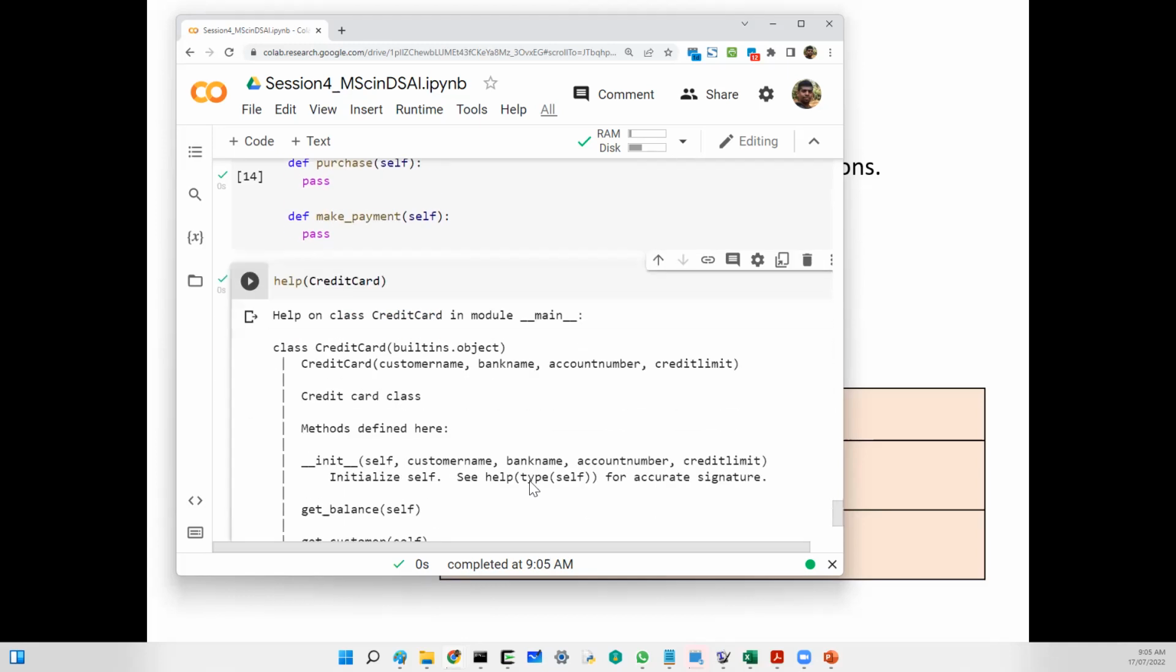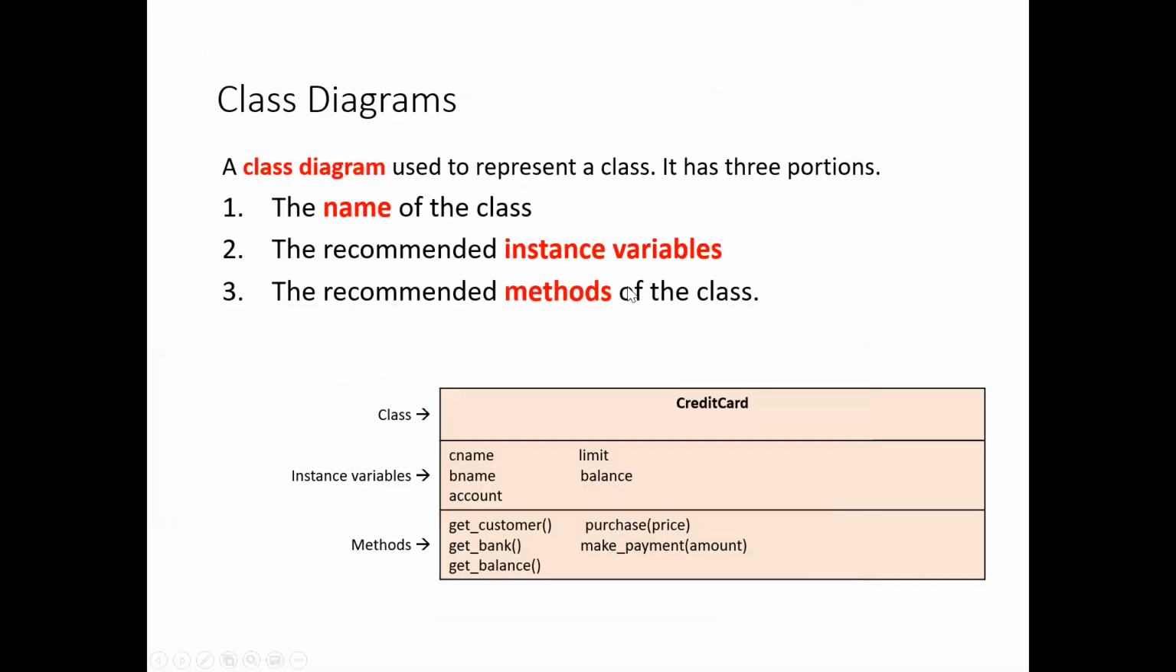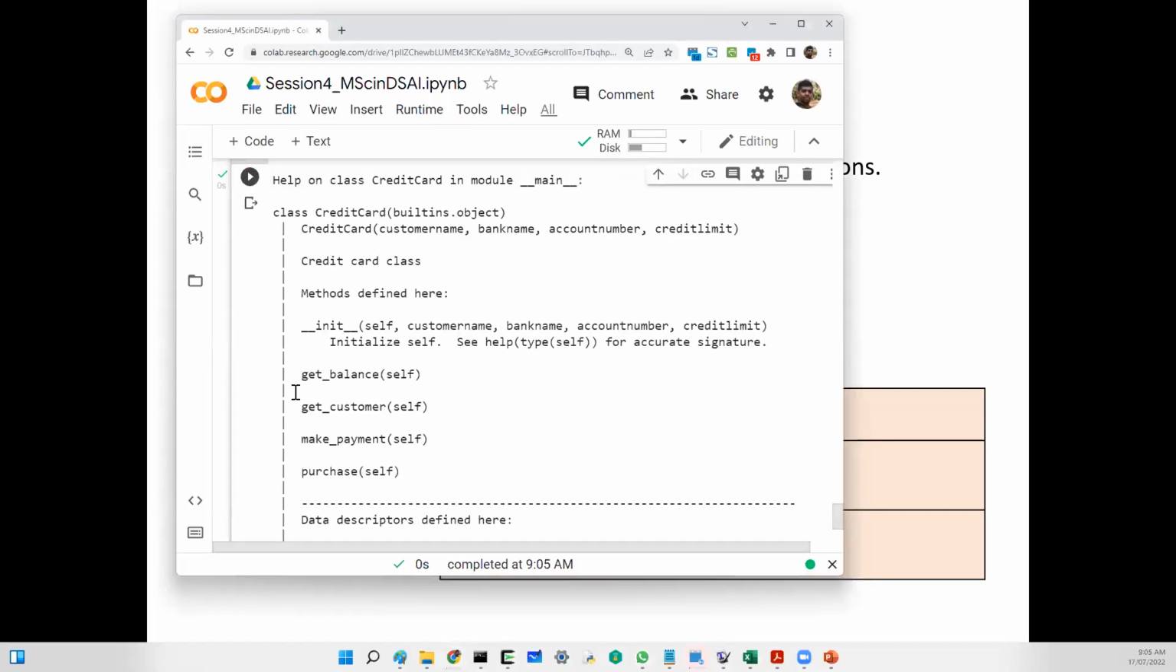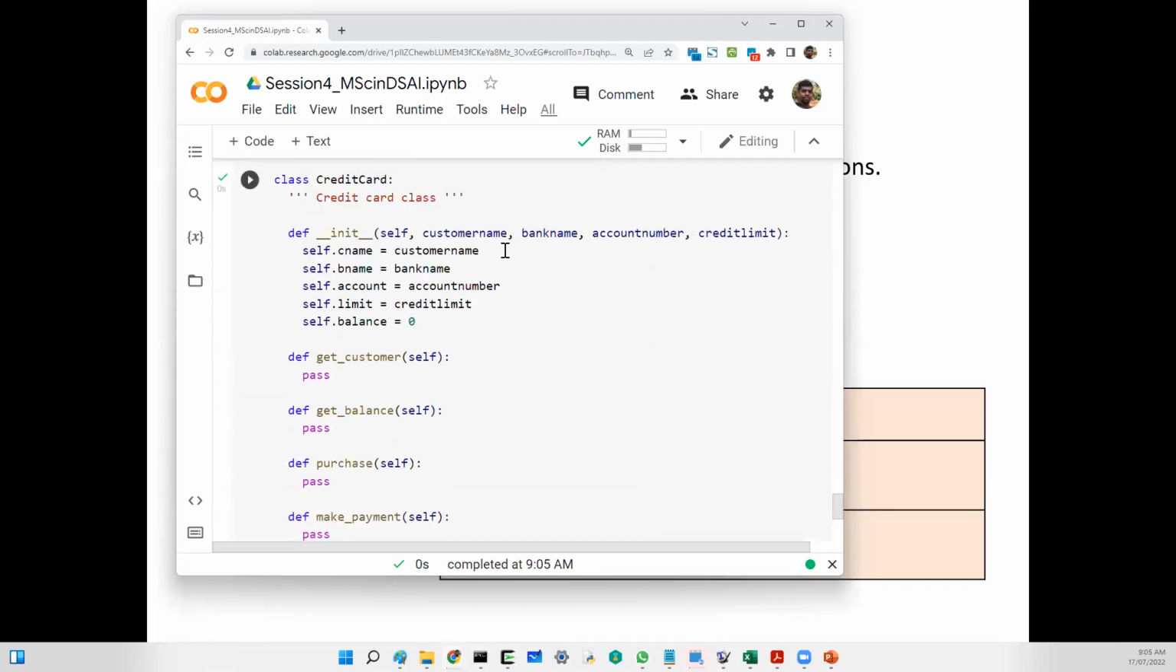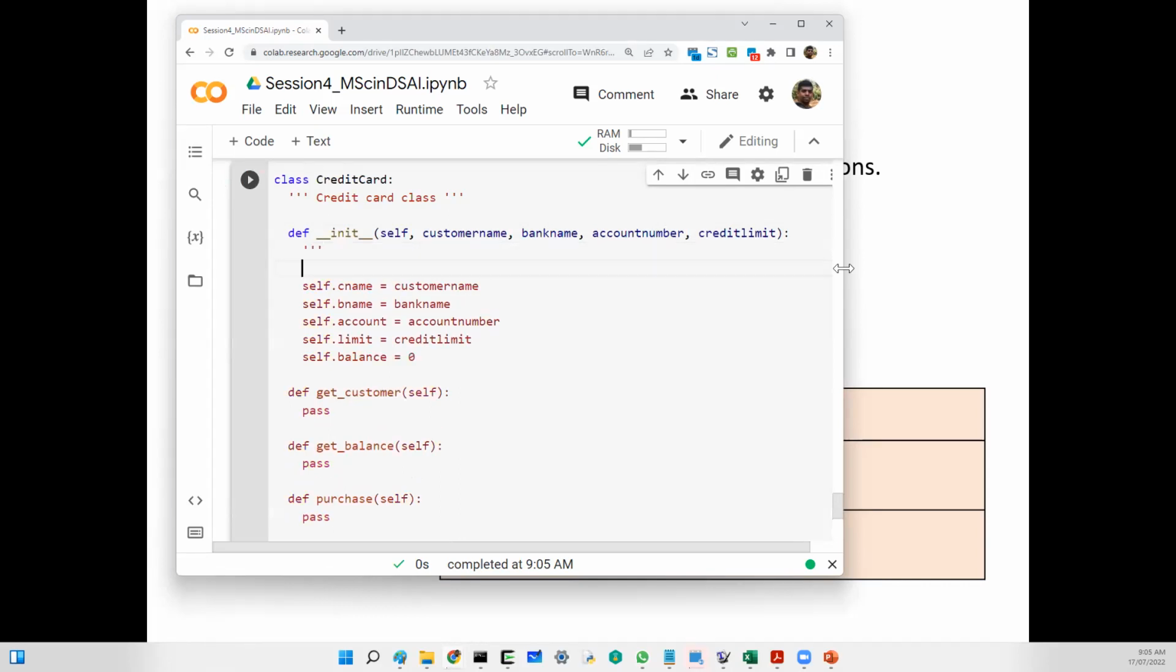And you can see help on class credit card in module main. And here are the initialized values, and these are the methods. Some automatically generated values are here, and we can change this by giving what we call doc strings, so that any method that you define can have this to improve the coding. So I will put some information here, under doc string.